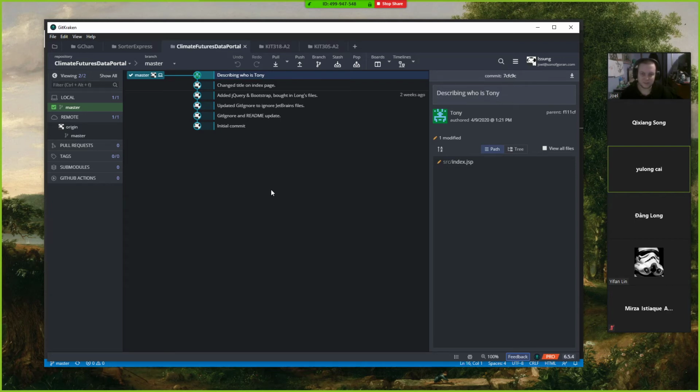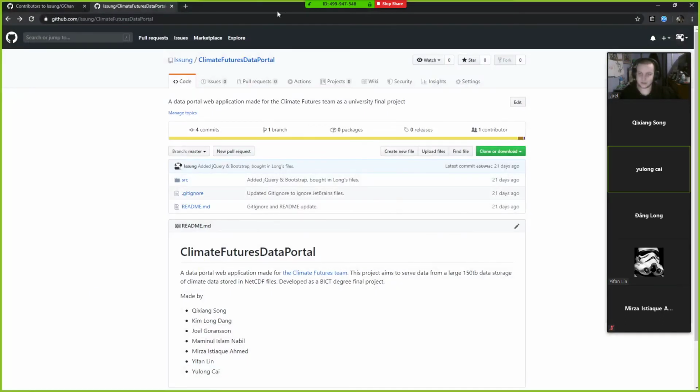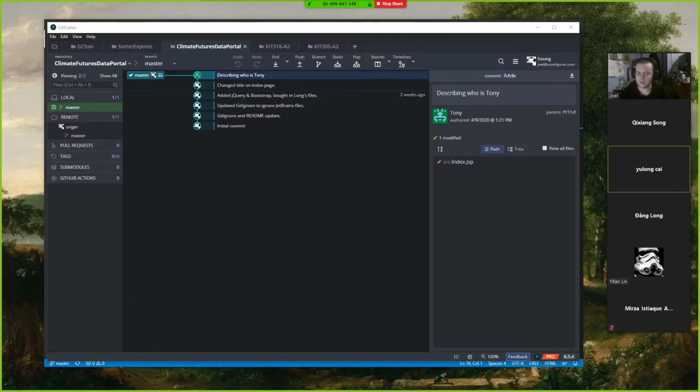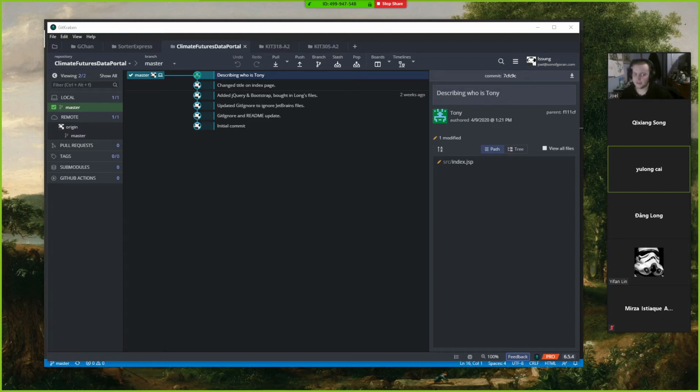Think so? Yeah, because it's on the right button, right? It's the stage file and commit. Yeah, change it and commit. Stage the file and write a description? Yep. It's not showing up on GitHub.